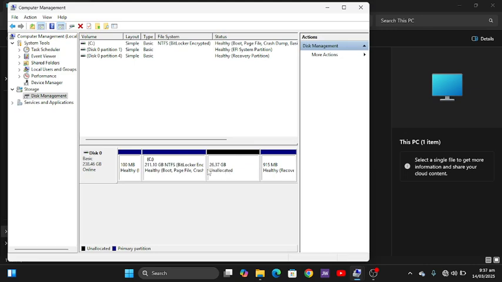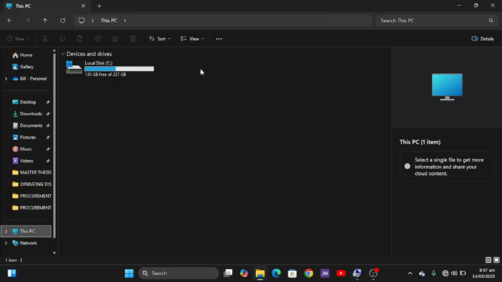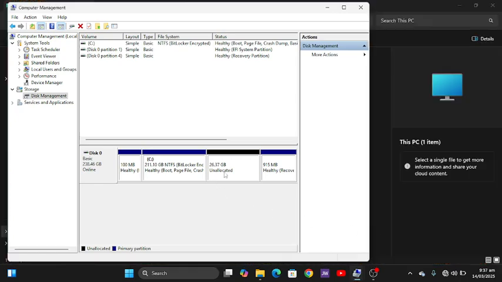But after creating it, we're supposed to see it appear here, right? It is not appearing here. The reason is that we just created a partition, but we have not assigned it. We have not created a volume for it yet. That's why it tells you it's unallocated. This particular 26 gigabytes has not been allocated for storage purposes.